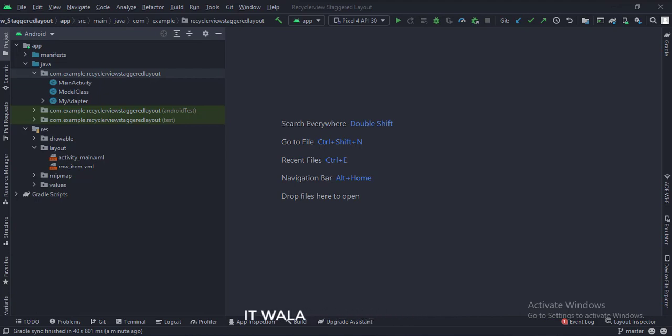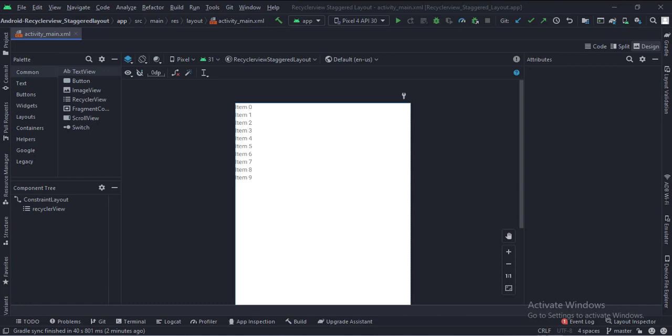And in the UI, we have activity_main.xml, which is the layout of the main activity, and a row_item.xml file, which defines the layout of the recycler view. Let's see the UI. Here we have the recycler view. The height and width of the recycler view match the parent.